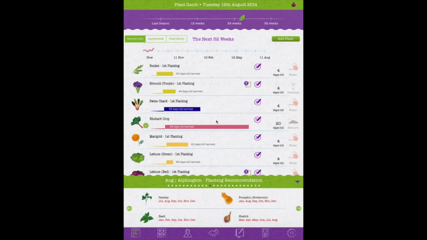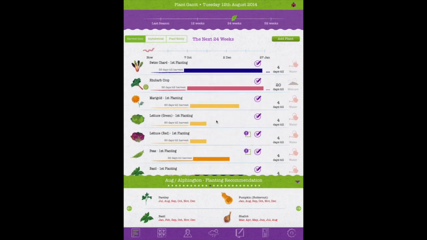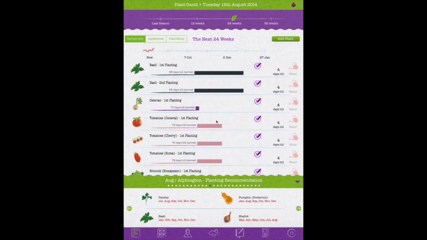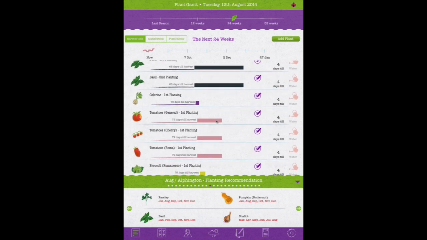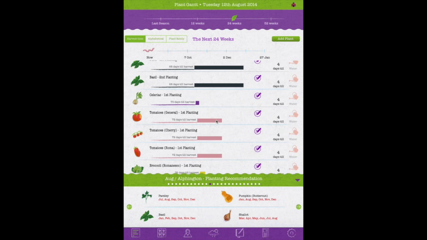At the top here we have a bit of a zoom so we can get a more detailed view of how things are growing in the garden. In the middle here you can obviously see where most of the work is being done by the app, when things are going to be ready to be planted and harvested. And down the bottom here we can see what's ready to be planted for your area. That's based upon your postcode.